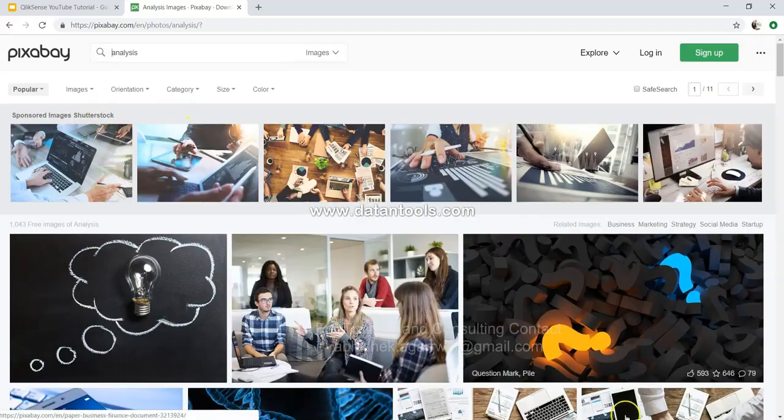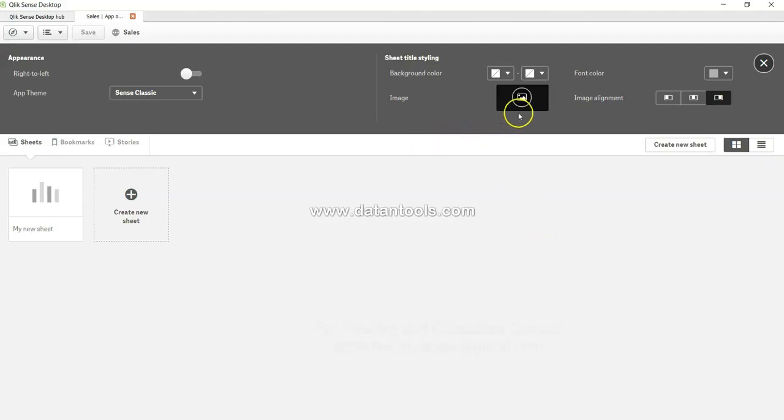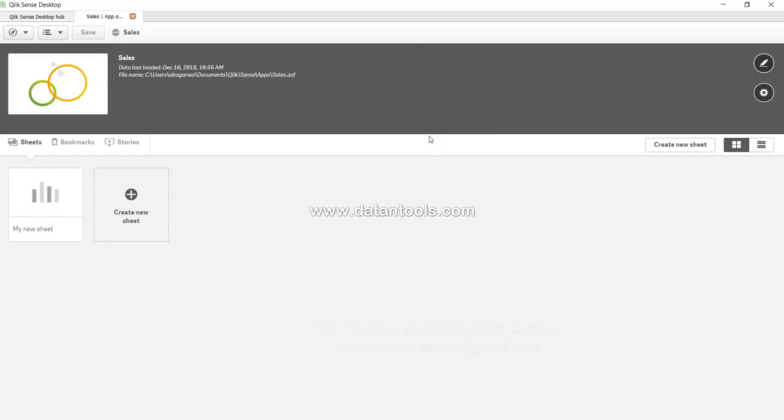Alright, so let me go back. From there you can actually get the image and put it here, and then you can set the image alignment, and once you are done, just click on this and come back. Alright, so after that you can create a sheet. But before I create a sheet, I will just tell you some information about this ribbon.